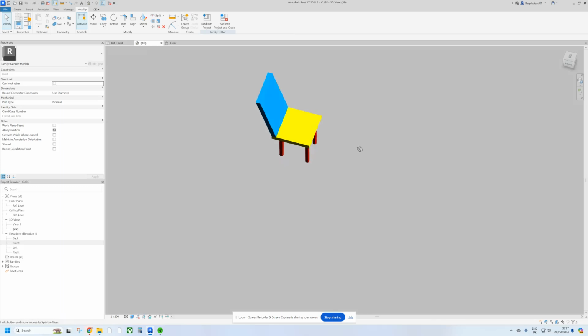Hello guys, welcome back. We'll continue our series adding in some more features into the chair that we created in the previous video. So what we're going to do today is try and make it a little bit more chair-like and look at some more features from Revit.